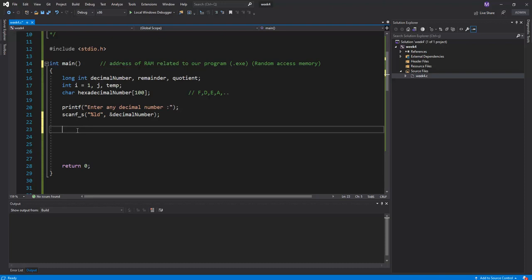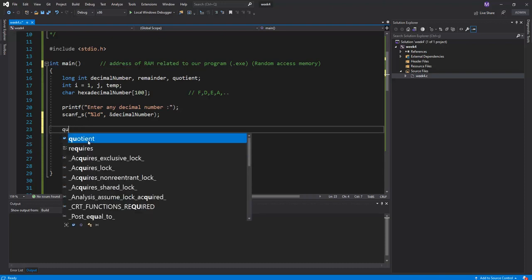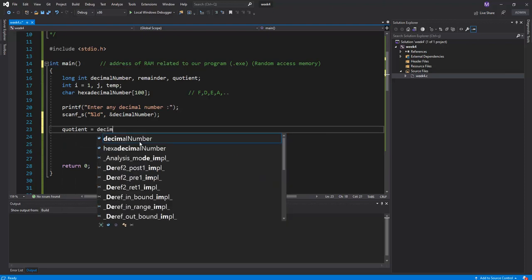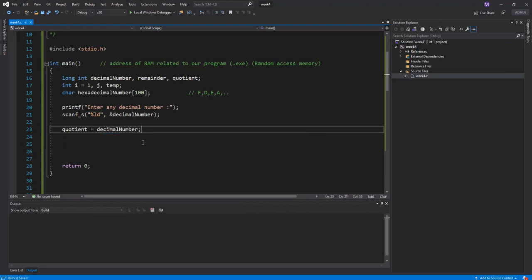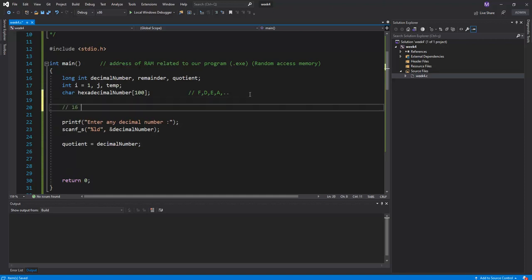So now we should assign the quotient variable equal to what? The decimal number, because we need to split the whole decimal number into the hexadecimal representation of it. The decimal number with the base of 10 should be converted into the what? The base 16. Okay? The remainder of the whole terms is taken with 16 in hexadecimal notation, but in the decimal notation the base is given by 10. Okay?